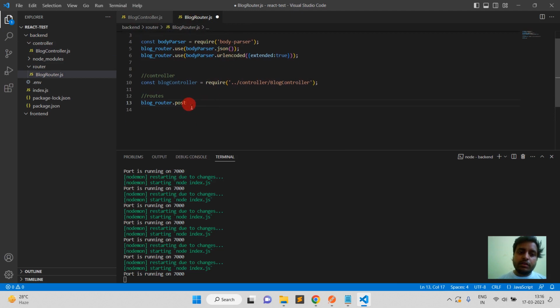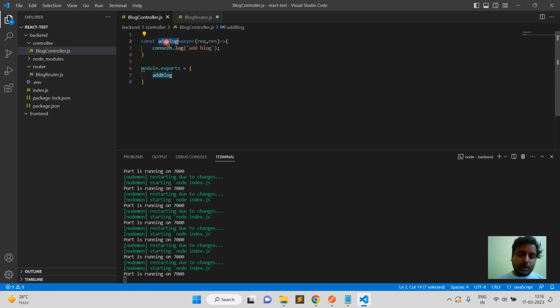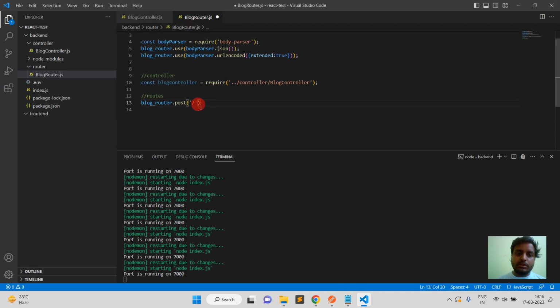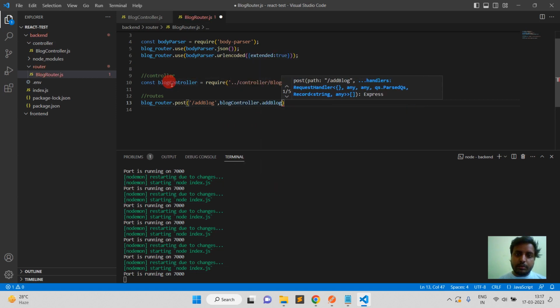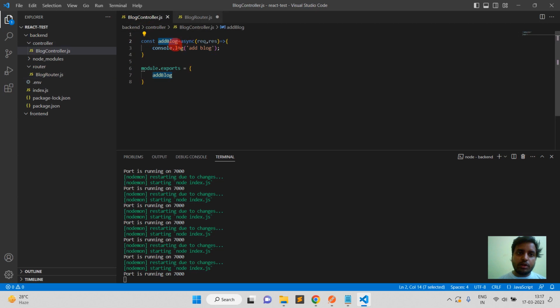So here we will use post, and then you can pass here the last URL. So I'm going to pass the last URL like add blocks. And here in the second parameter we will have to pass this blog controller, and just call that method which is written inside this blog controller.